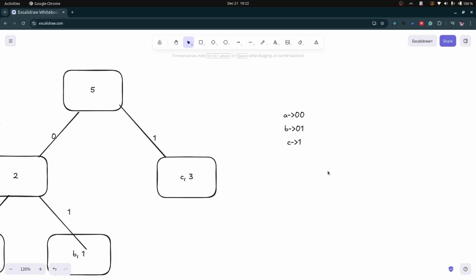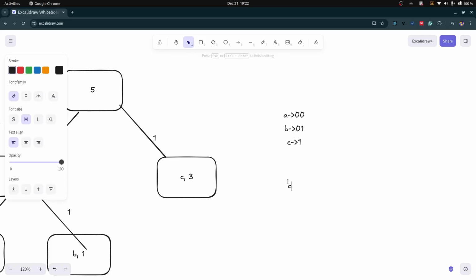Here we used canonical Huffman coding. So we take the bit length of this original encoding. A's bit length is 2, B is 2, and C is 1. So C has the lowest bit length, and A and B have 2 bit length. So we sort this, sorted by bit length and then alphabetical order: C, A, B, and C is 1 bit.